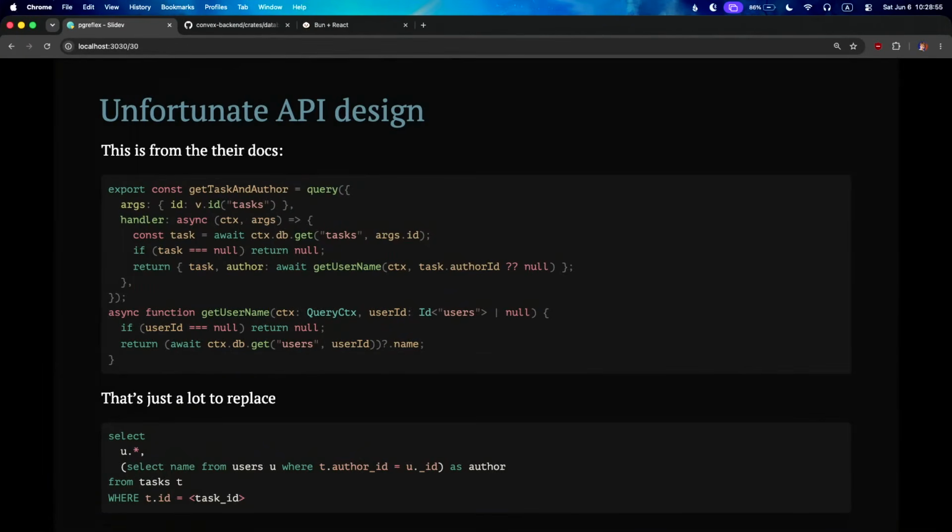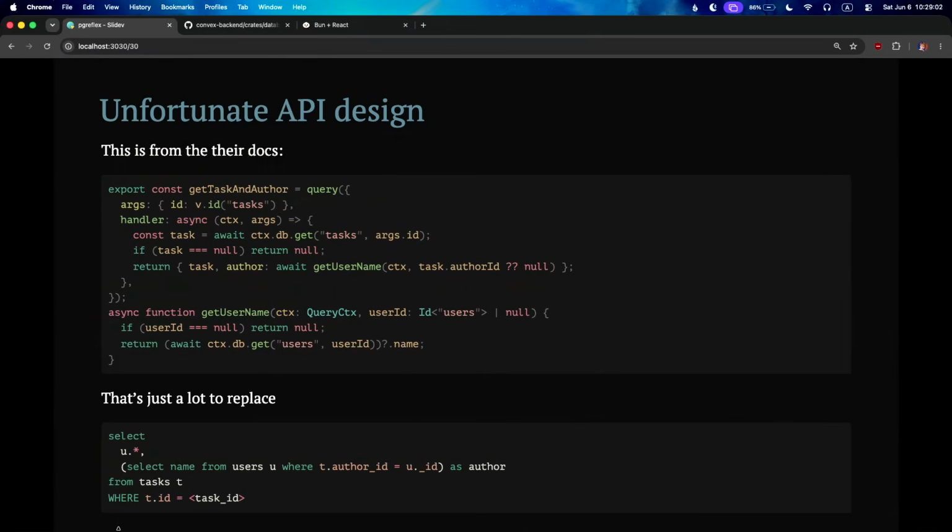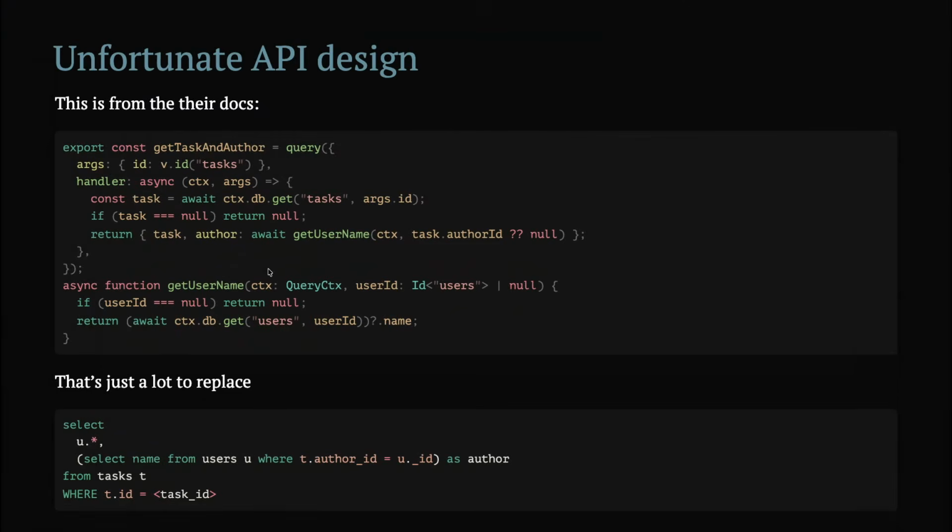Cool. And then there are some things that are a bit unfortunate in my opinion, which is that if you want to join data, which I've talked about before, it's really annoying. So this is get task and author. You have a table where you have your tasks. Again, we're looking at a to-do list example. And then you have your users table where you have information about your users. And you want to know for a task which user has created it and want to show this alongside.